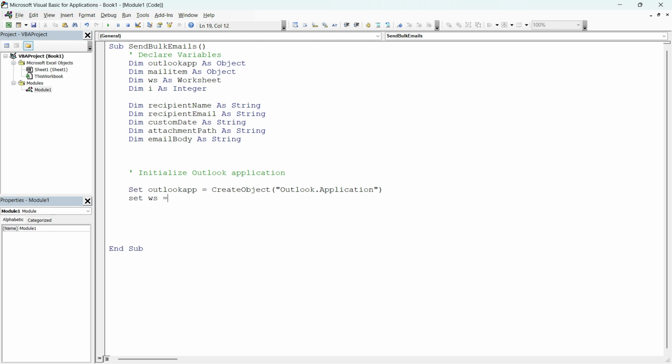And next we are going to read the sheet one. So set WS equal to ThisWorkbook.Sheets and in brackets the name Sheet1. Okay, this is the sheet. We are using the name as Sheet1.